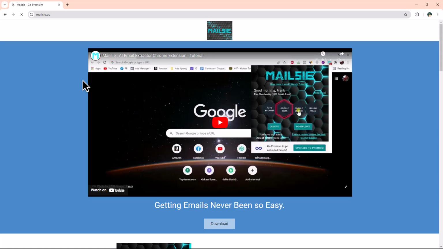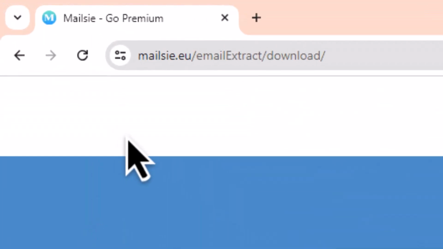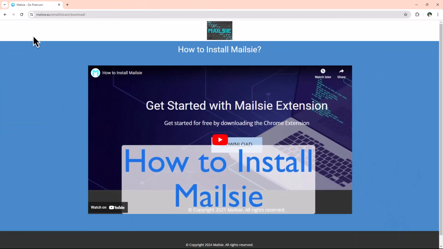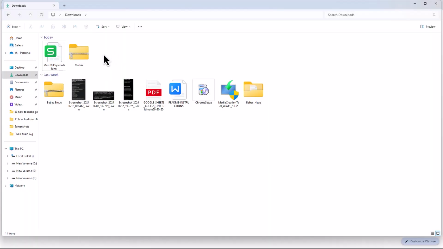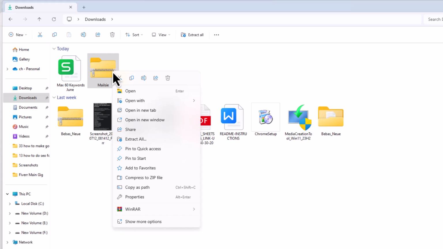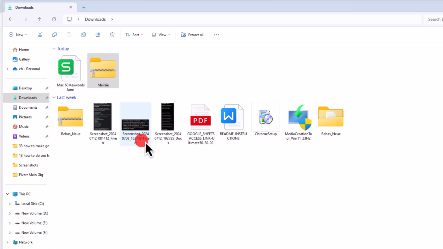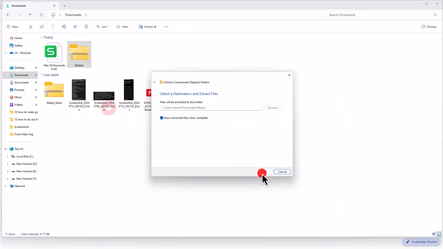Download the Mailzy extension from the official website. You can visit the official website at mailzy.du. Once the file is downloaded on your computer, right-click on it. Then, choose Extract All. Unzip the downloaded file.